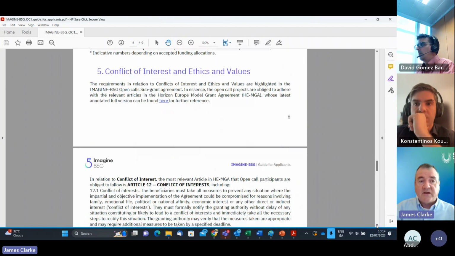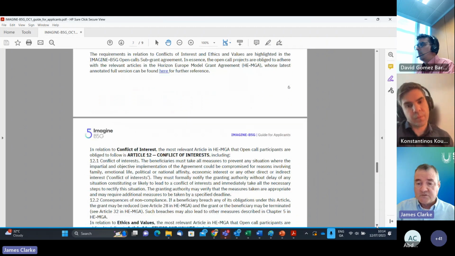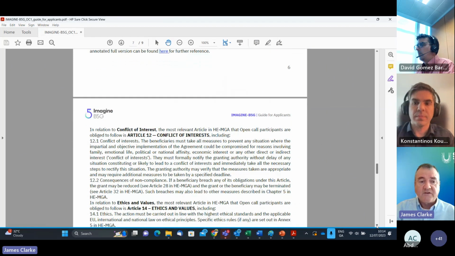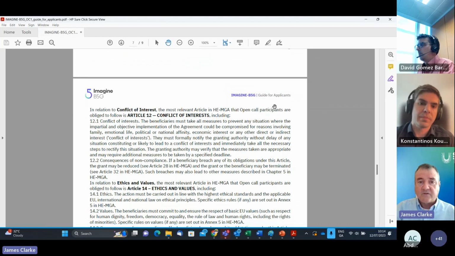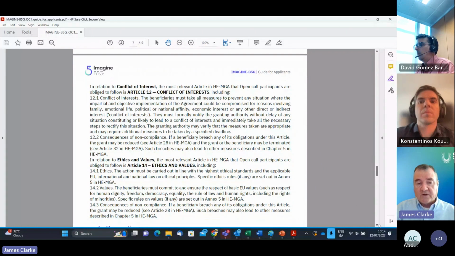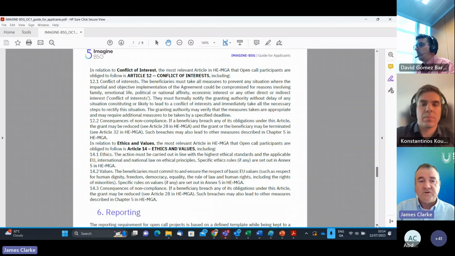Then there's a section here on conflict of interest and ethics and values, which is always required in the projects. So it just points out that the open call projects themselves must also adhere to the different articles in the Horizon Europe grant agreement. And so it just points these out here in this guide for applicants, so you don't have to go searching through the MGA for them. We just put them here so that you're aware of them right up front.